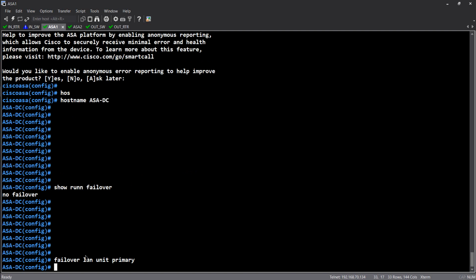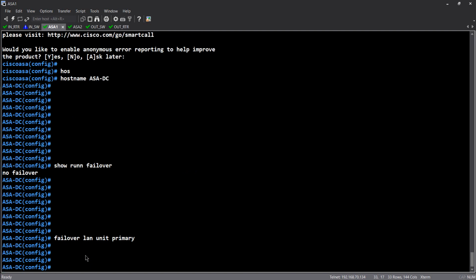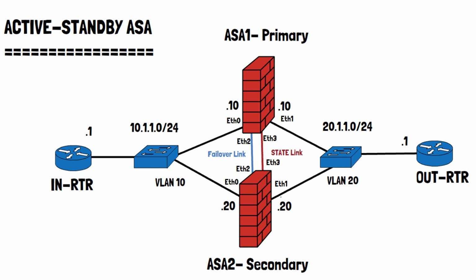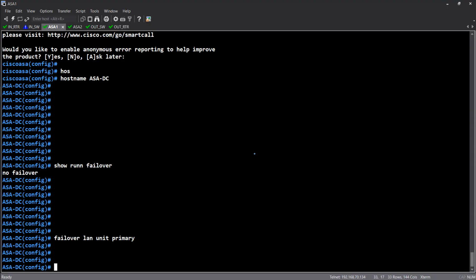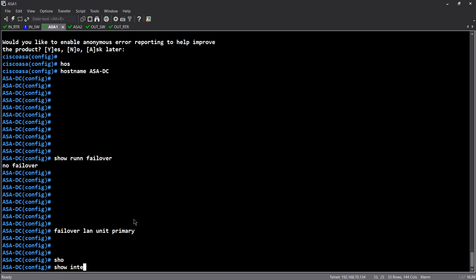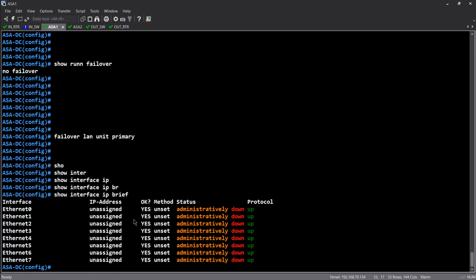Okay, now once I've done that, first of all I need to enable this failover link. Without this failover link, you cannot actually configure this active standby or failover design. So this is the first thing that we're going to be doing. Normally you would go into interface and start configuring stuff, but here all you need to do is go into the interface. First of all, let me show you the interfaces. Show interface IP brief.